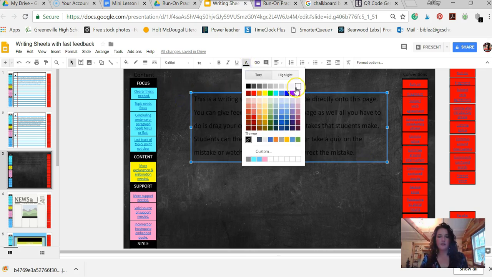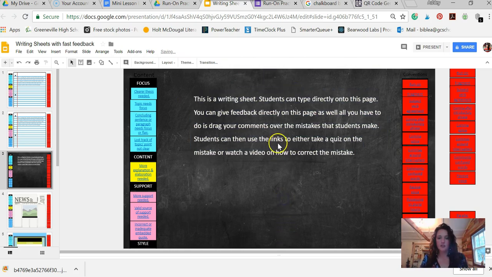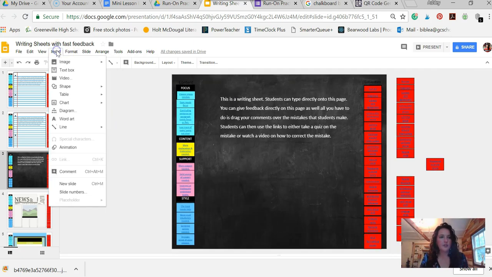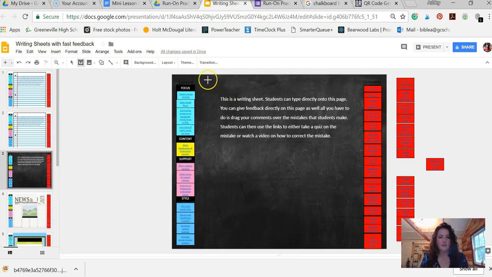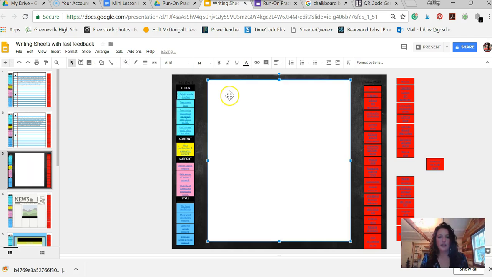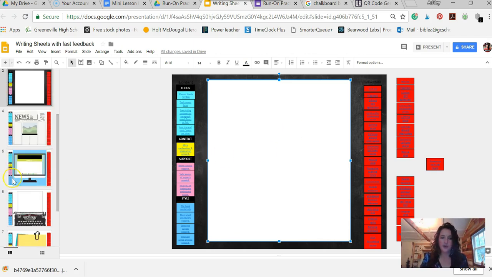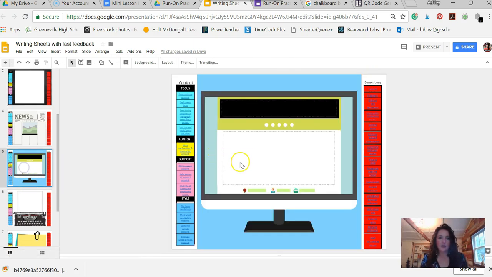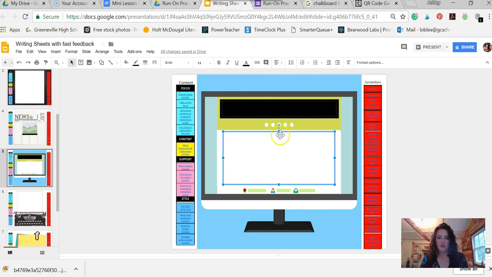They can obviously change their font to that, or let me zoom out. You can go to insert, text box, draw a text box for them, go to fill, make that white, and they can kind of have the background of the chalkboard but then type in white. So the possibilities are endless. As long as the image is in the background, they can type right over it, and you can drag your comments over to there.